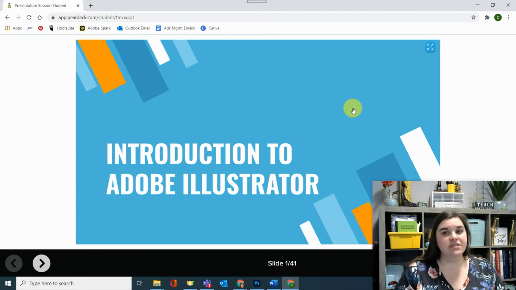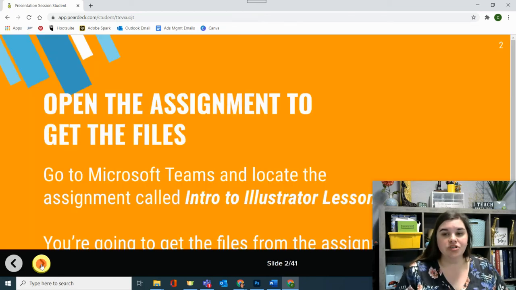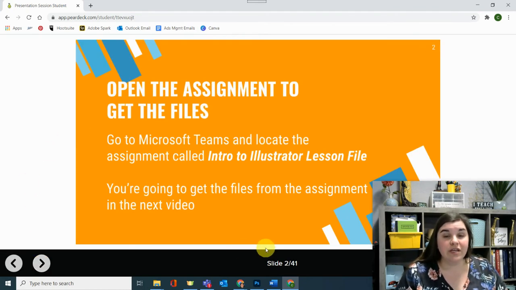Then it essentially takes you into a presentation. Sometimes these presentations are going to be controlled by me, where it moves along as I move, or they might be controlled by you. You can see how many slides are included, and down at the bottom you can navigate through the different slides. As you navigate through, please make sure you're reading if it's something that's being done student-led.